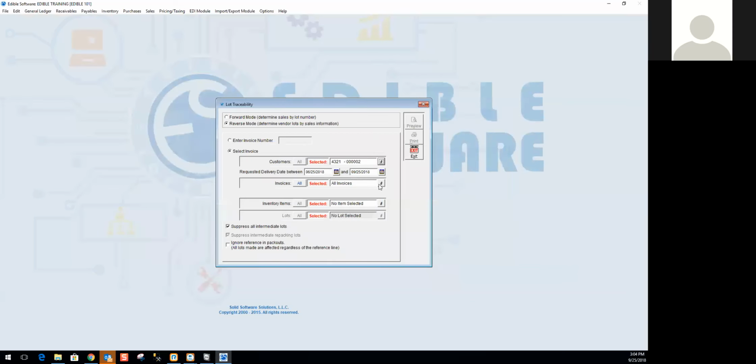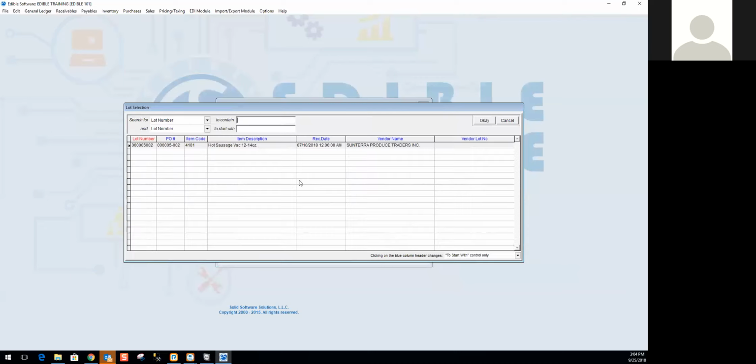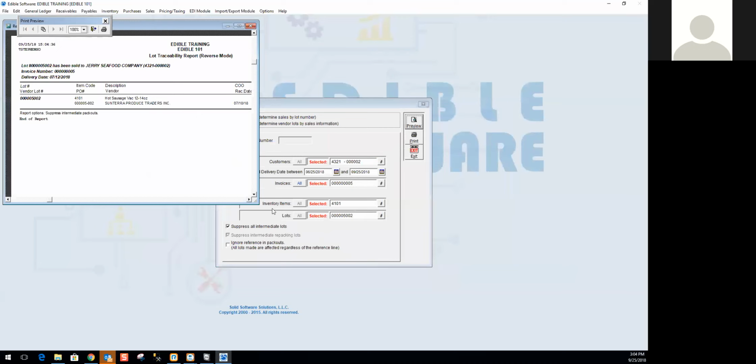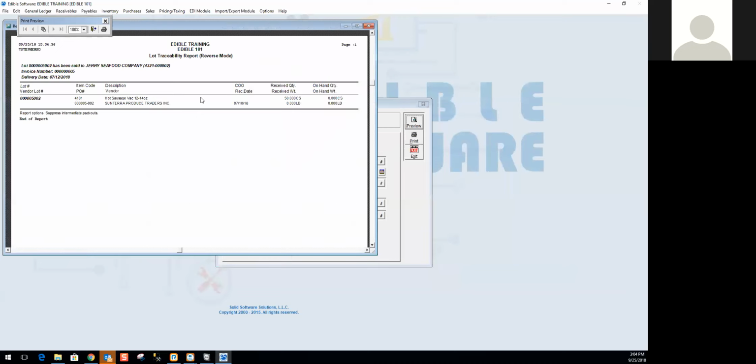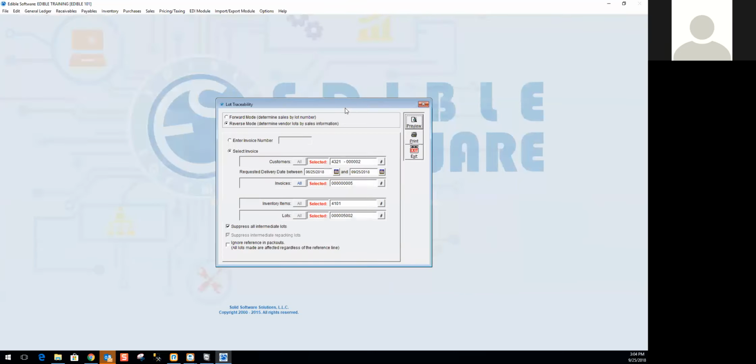Oops, select invoice. So here's my invoice. I can look up my item from here. Okay, yep, it was the hot sausage that I need to take a look at, and it gives me my lot information. So here I preview, and again, it shows me the vendor and lot information, and it shows me the invoice and the customer. So that is the inventory or the lot traceability report.